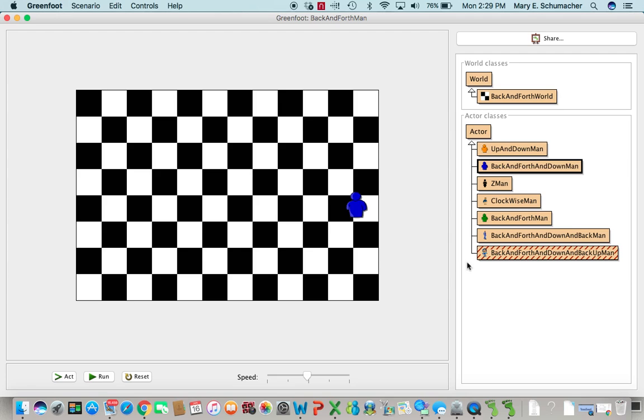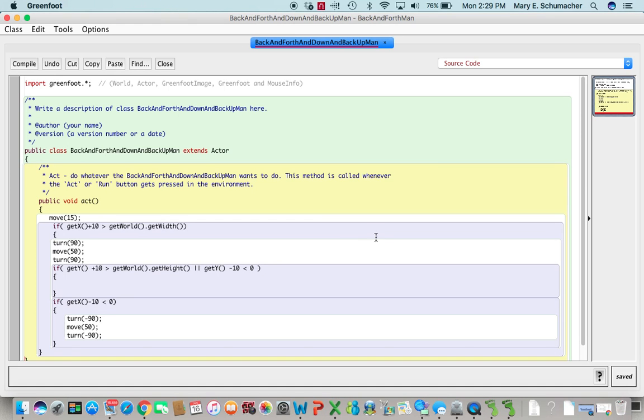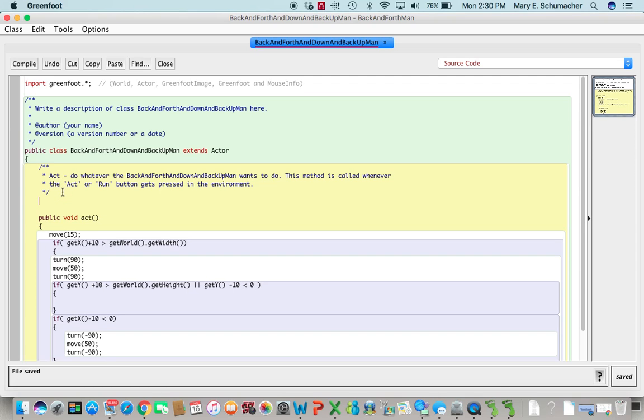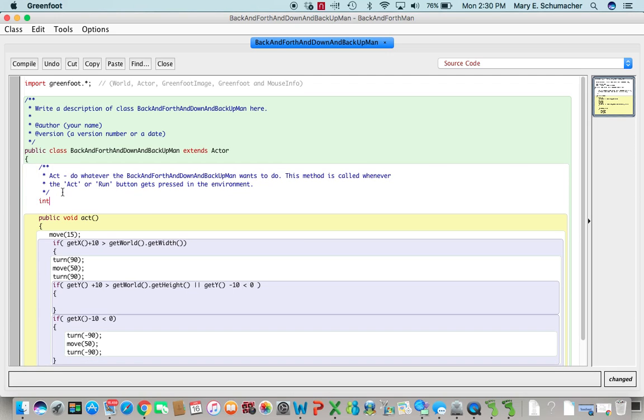So the way we're going to handle that, let's go back and look at the code. Every time we turn, instead of turning 90, we're going to put a variable in there. So I'm going to create an integer variable that I'll place up here, and I'll call it turn amount. And I'm going to set turn amount equal to 90 to begin with.